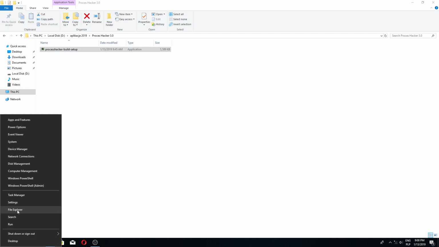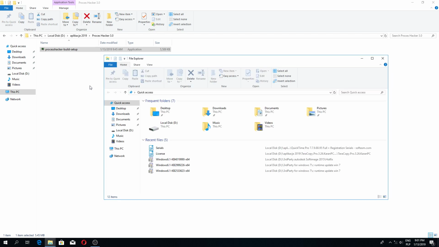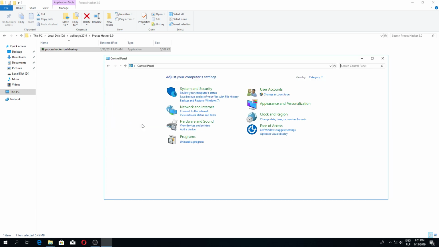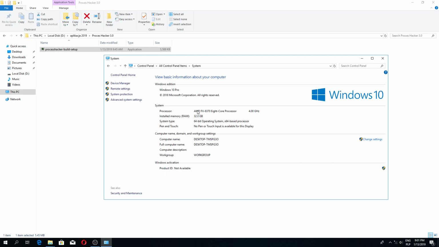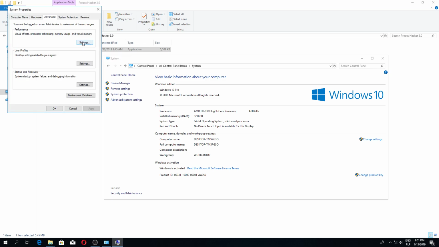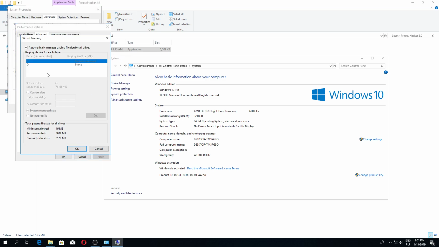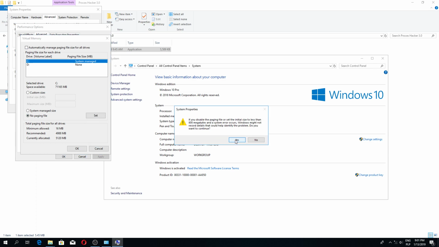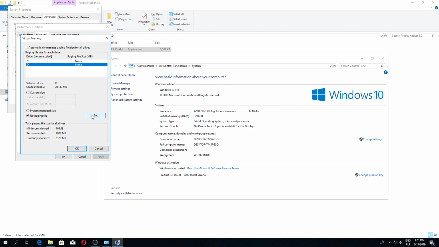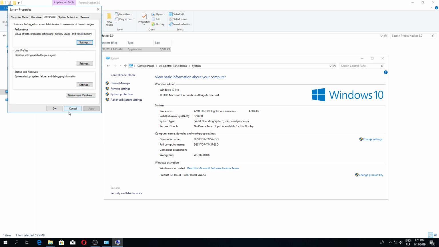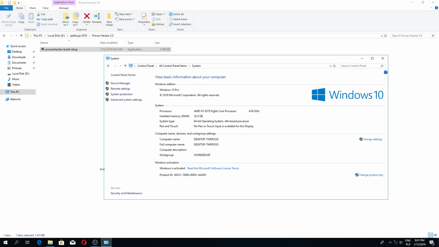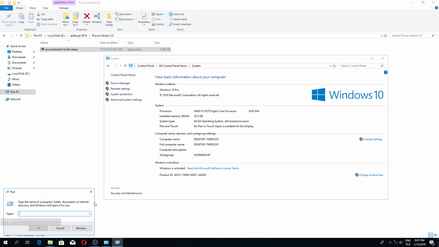about another thing. We have to manage our page file because this is new tutorial. Virtual memory I do not need. No paging file. Restart later. Okay.